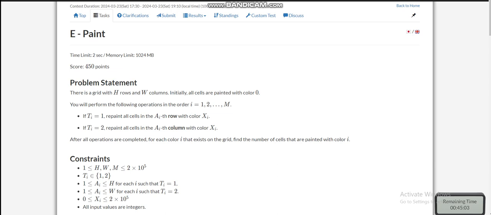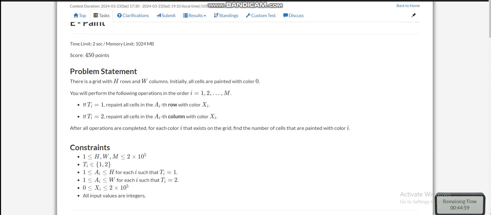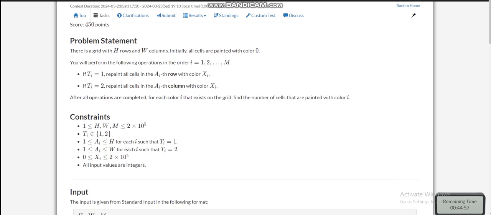We will perform the following operations M number of times. Any operation is given by a tuple of three integers, Ti, Ai and Xi. So what does it mean? If Ti equals 1, we repaint all cells in the Ai-th row with color Xi, and if Ti equals 2, we repaint all cells in the Ai-th column with color Xi. After all the operations, for each color I that exists in the grid, we have to find the number of cells that are painted with color I.